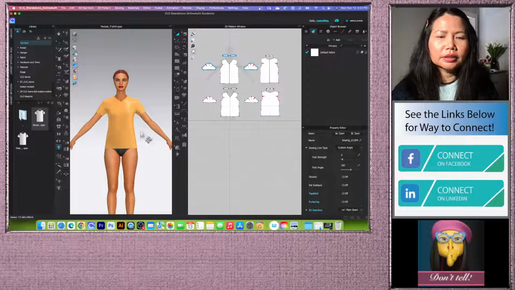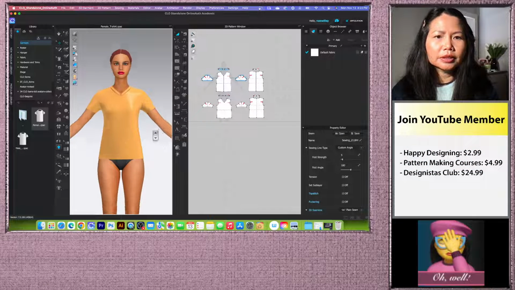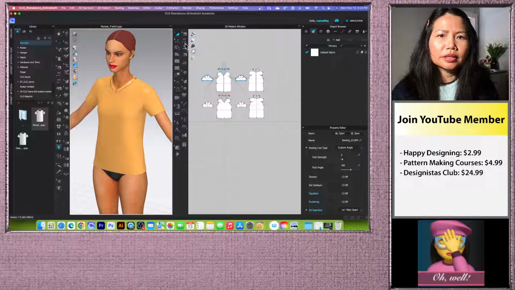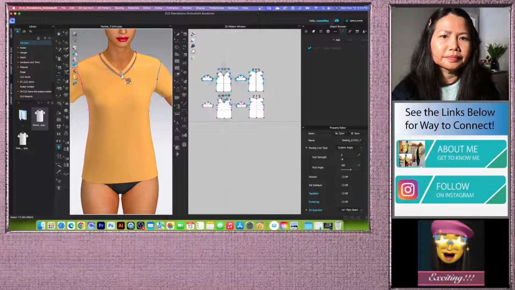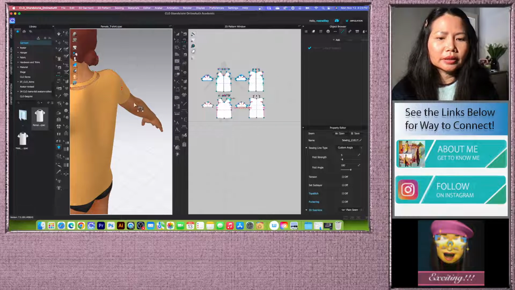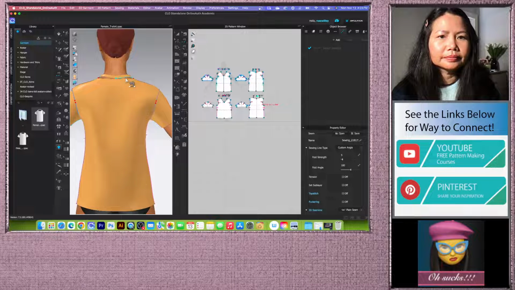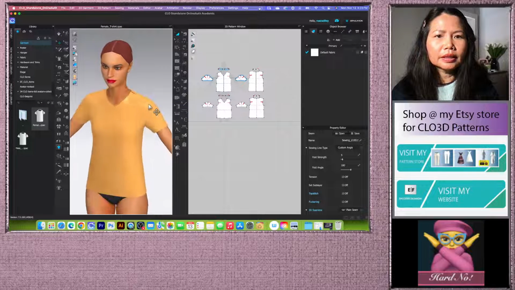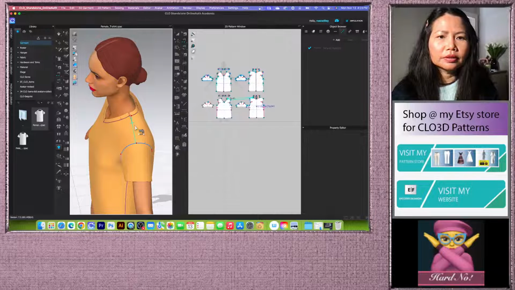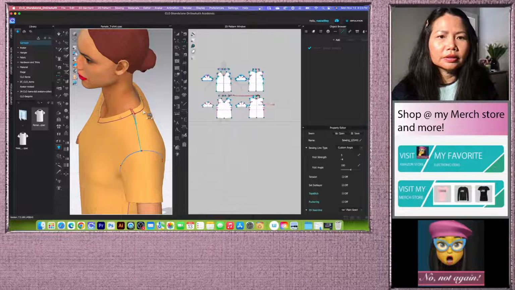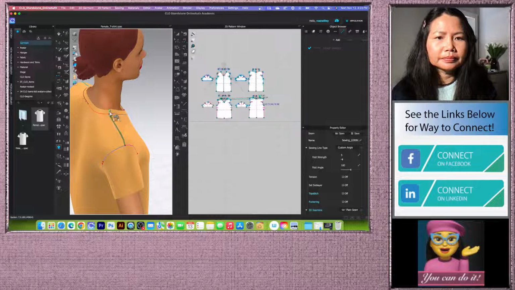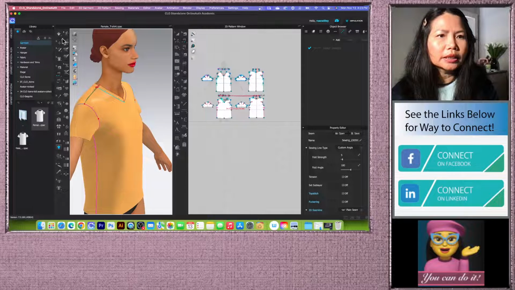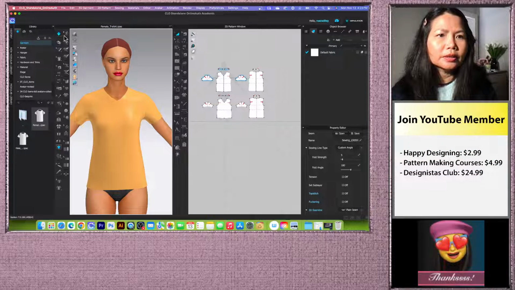Alright, so now let's simulate one more time. Alright, so we forgot to sew this top part here. Let's sew in this 3D. And then the back. Alright, and the shoulder. Also right here. Then simulate one more time. Alright, so now stop the simulation.